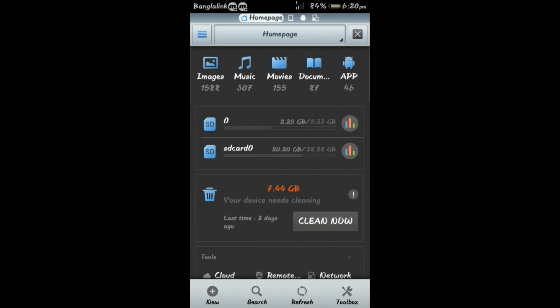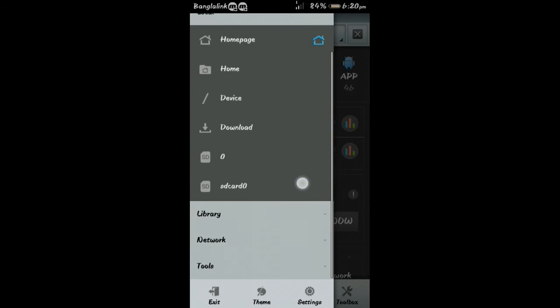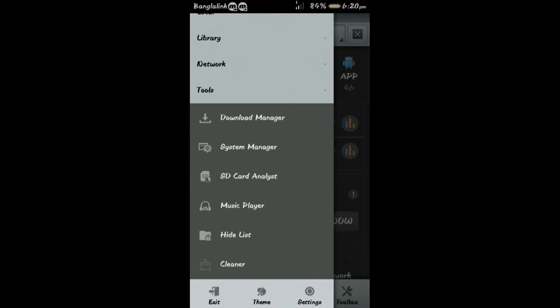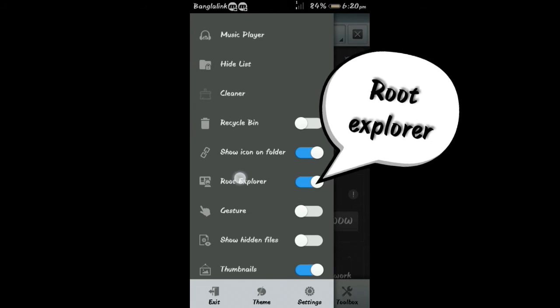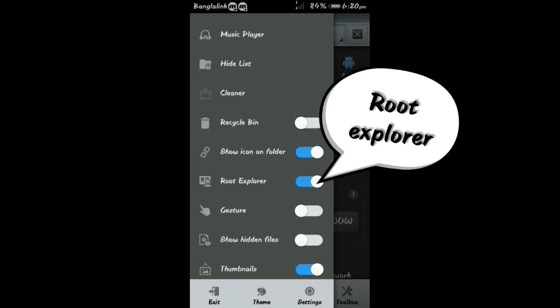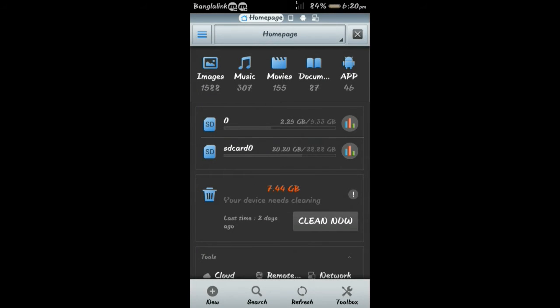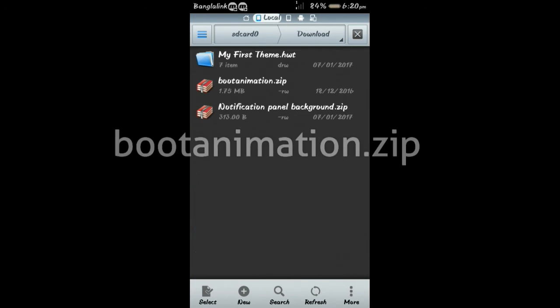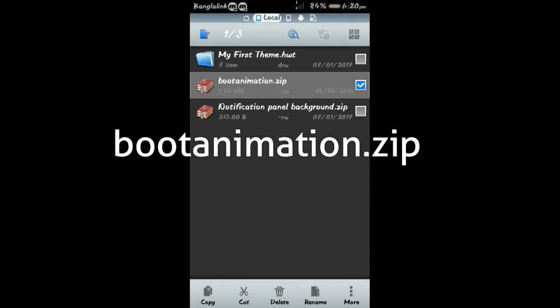Now open ES File Explorer application again. Then enable the root explorer button from ES menu. Now rename your downloaded boot animation same as displayed text.